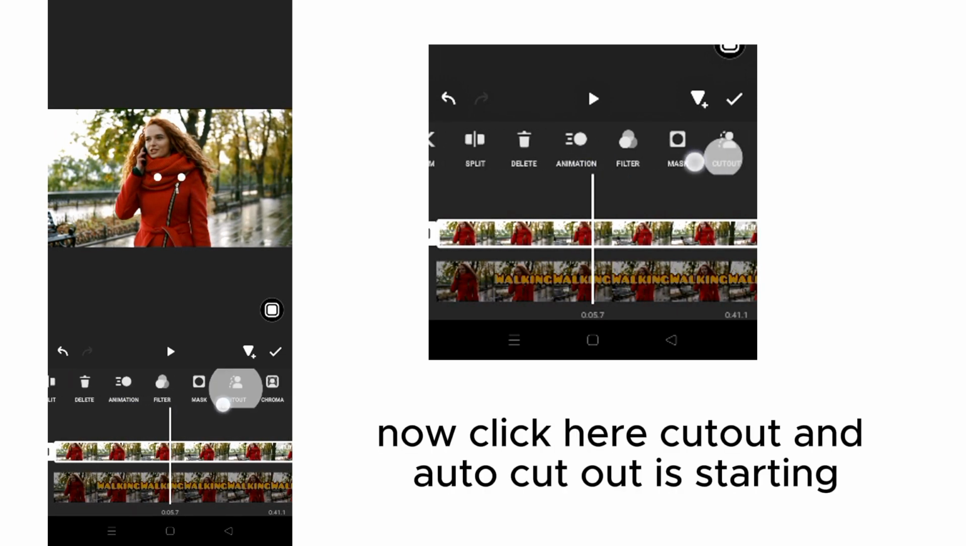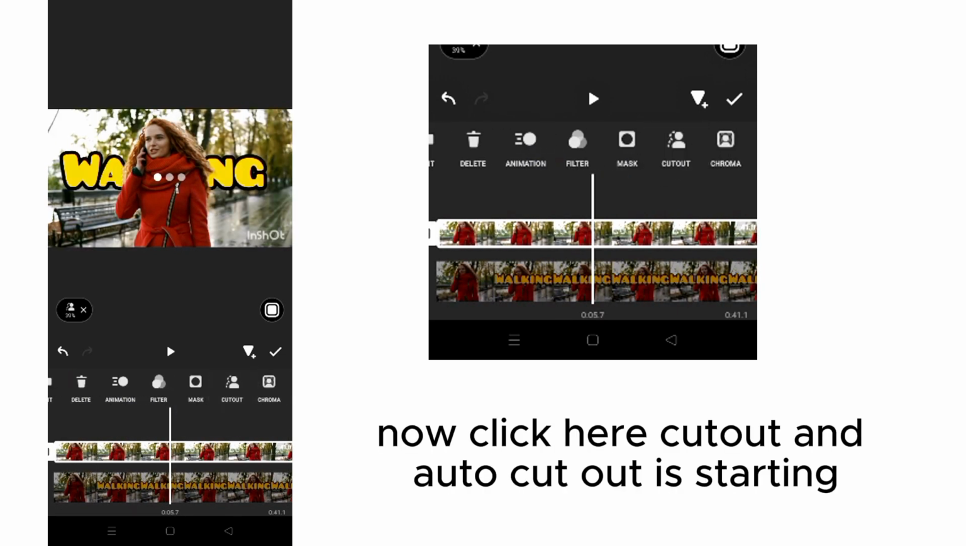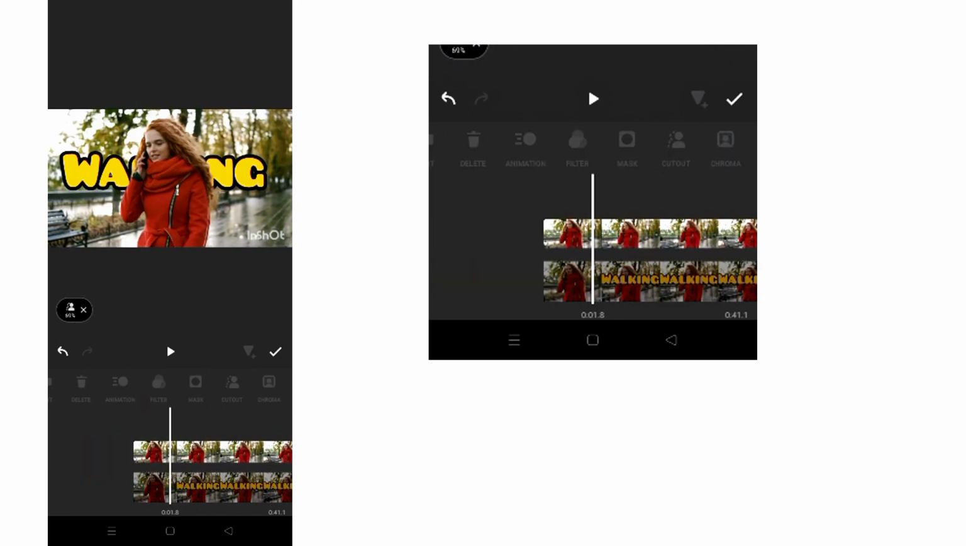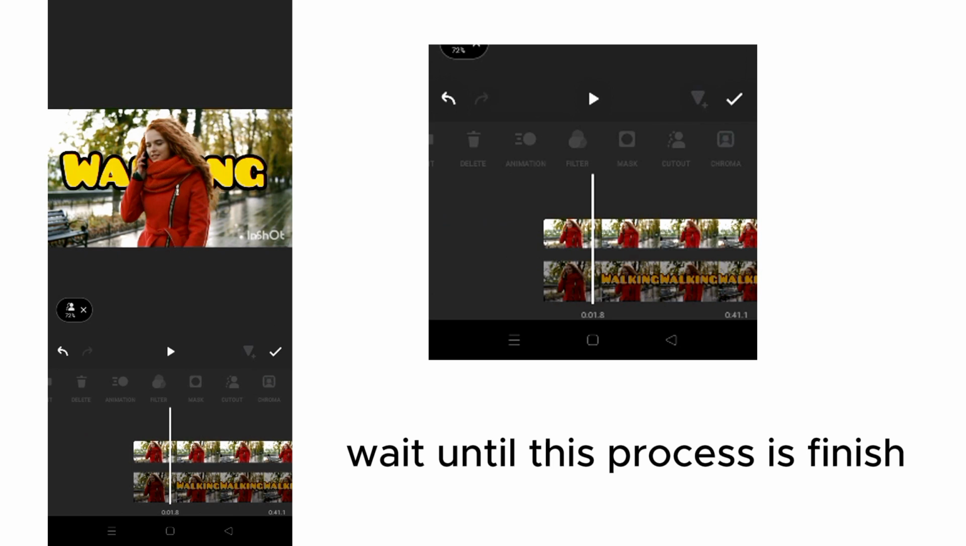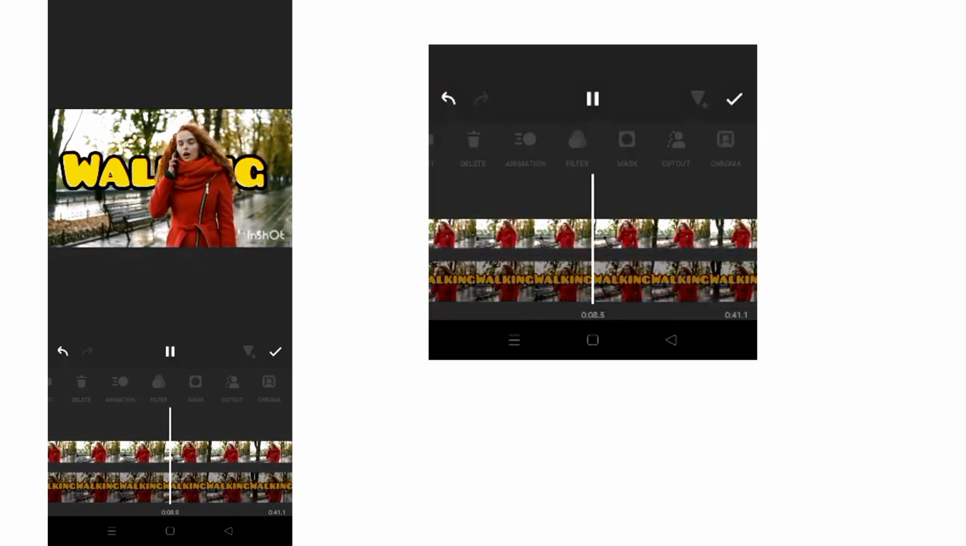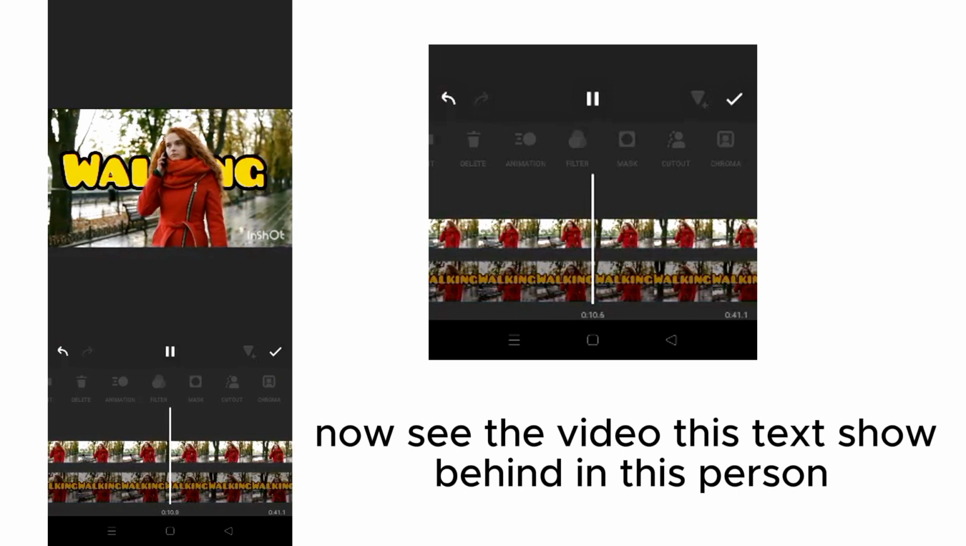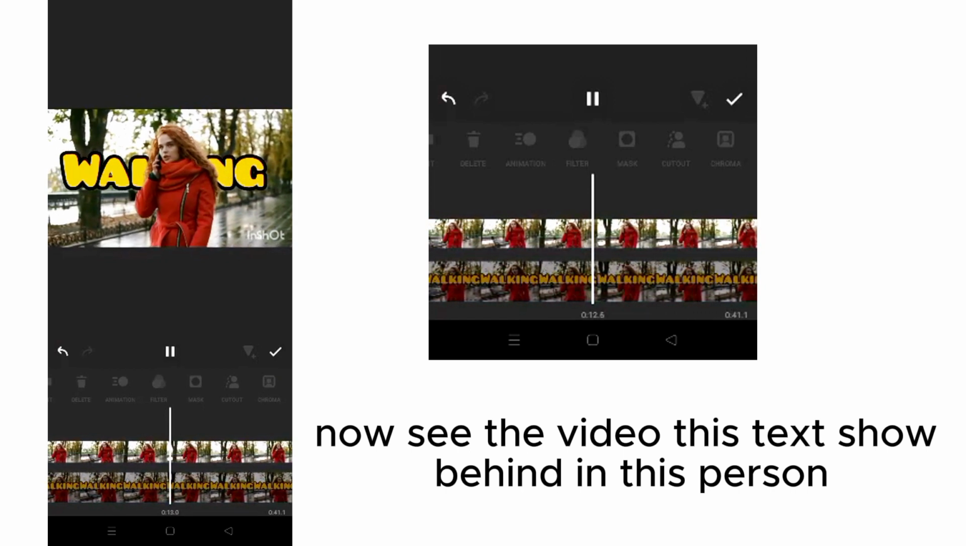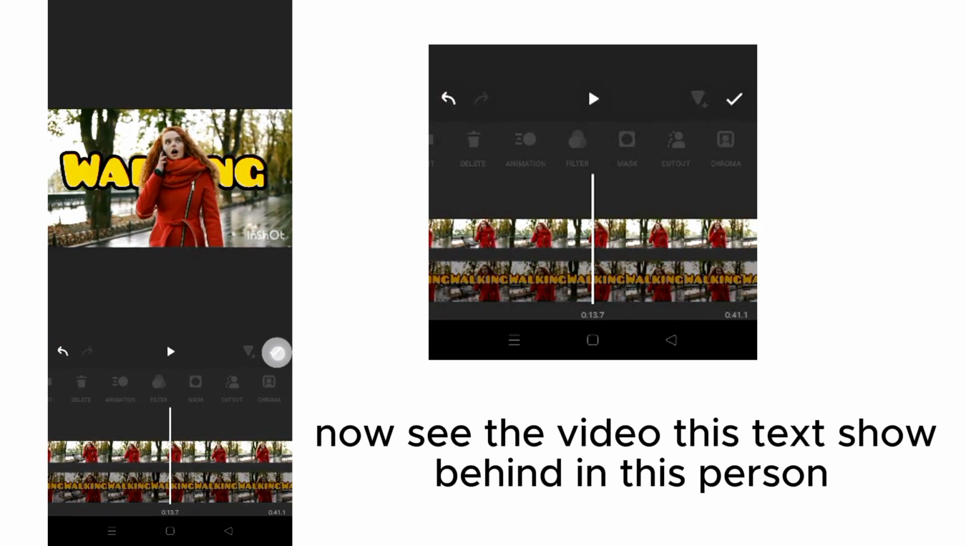Now click here, Cutout, and auto cutout is starting. Wait until this process is finished. Cutout complete. Now see the video. This text shows behind this person.